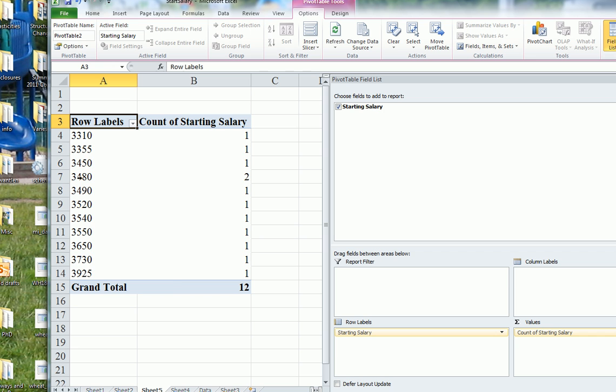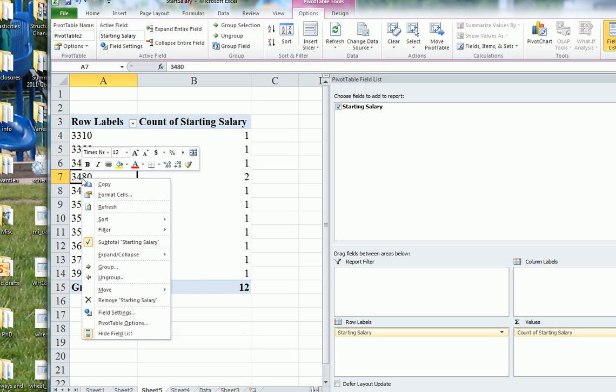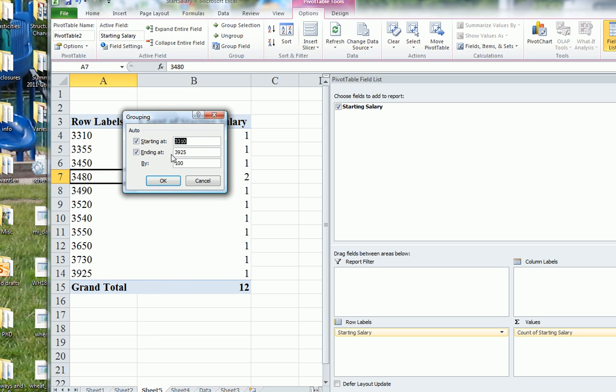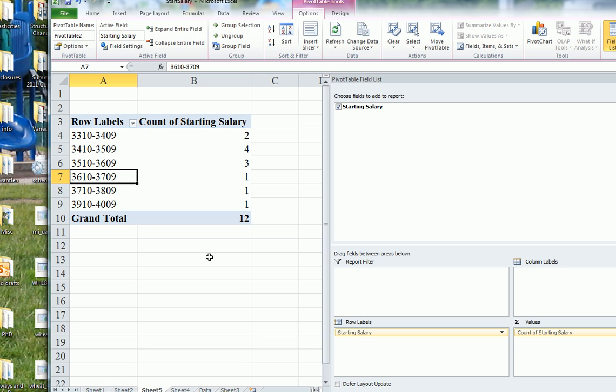So let's change this. Let's group it. Right-click there, go to Group. And Excel is recommending by 100. Okay, so let's do what Excel says just for fun. Now it's started to group it.